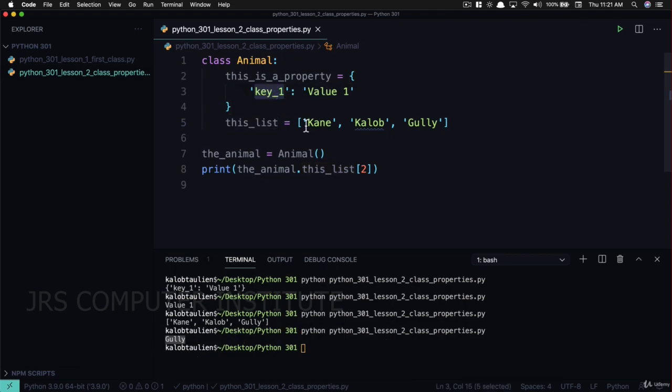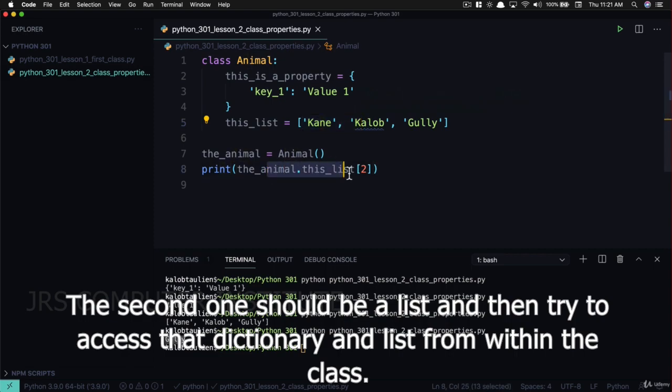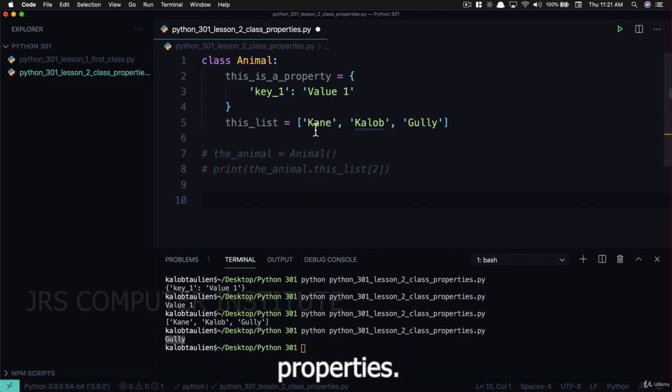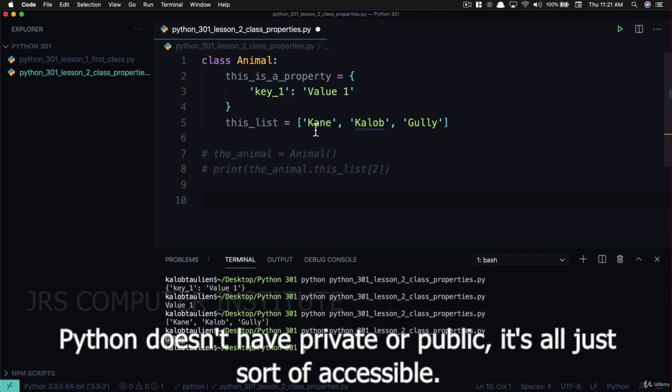So the first one should be a dictionary, and the second one should be a list, and then try to access that dictionary and list from within the class. Now, a fun thing we can do, because in other programming languages, we have these things called private properties. Python doesn't have private or public. It's all just sort of accessible.